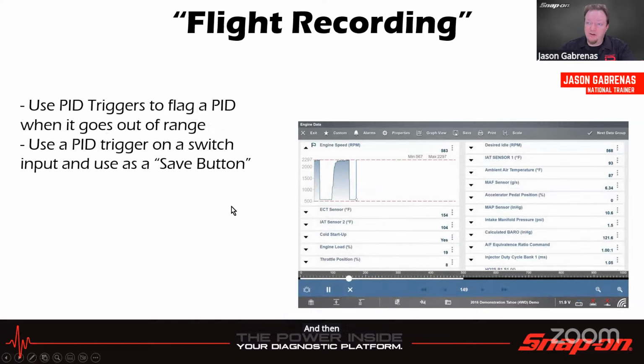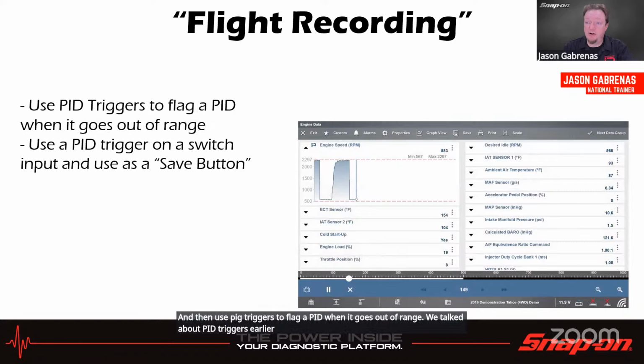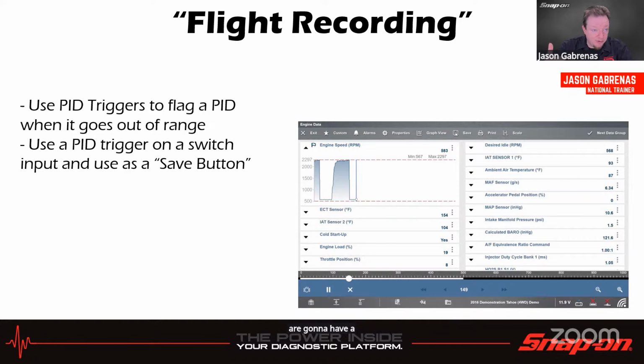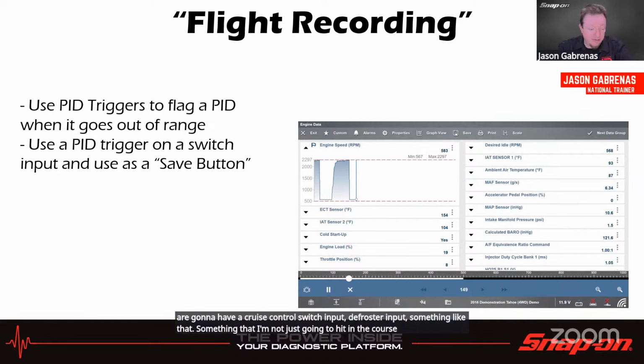And then use PID triggers to flag a PID when it goes out of range. We talked about PID triggers earlier, and use a PID trigger on a switch input and use that as a save button, like I said. So the cruise control switch is a really good master save button because most vehicles are going to have a cruise control switch input, defroster input, something like that. Something that I'm not just going to hit in the course of driving. If I absolutely have to, brake light switch is okay, but you're going to hit the brakes while you're driving.